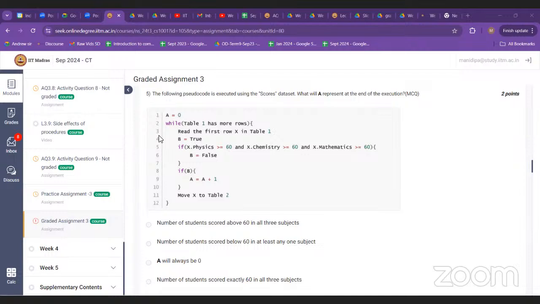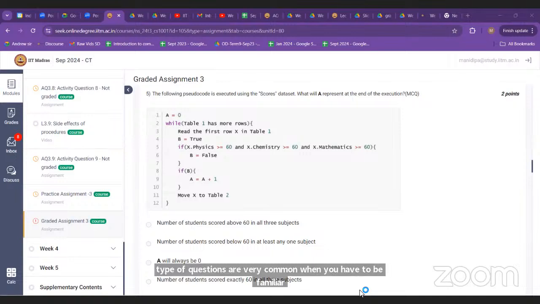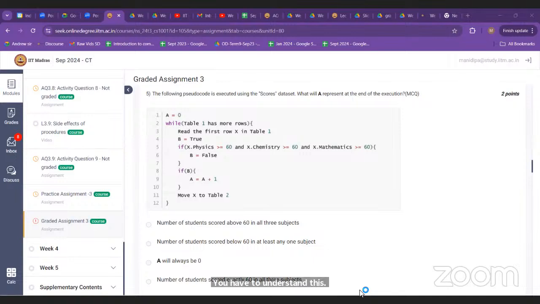Yes, this type of question is very common. You have to be familiar with it and understand it. I have one doubt, ma'am. If the condition is false, it should come out of the loop, right? So it will execute the if condition. But here, if it is true, it will execute the if condition. I did not understand.